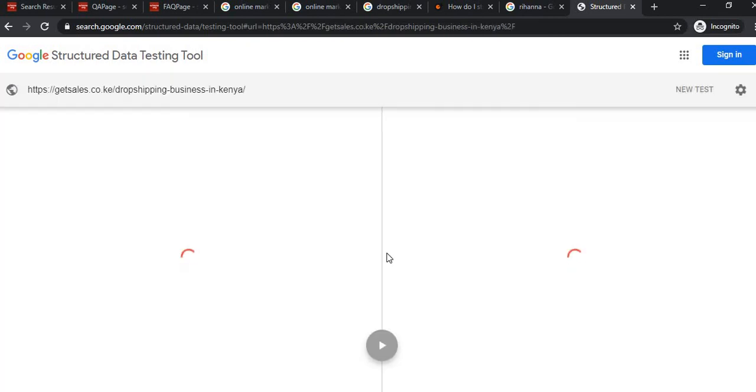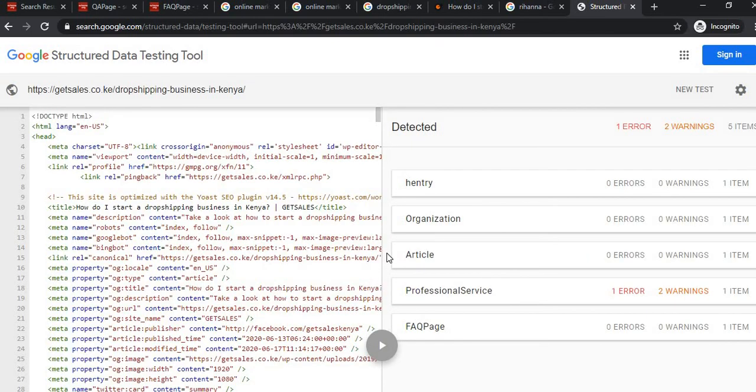So this is important if you just want to see what other people are doing and maybe you want to copy that, but don't copy exact code. Just get ideas of what they are doing. That is the best way. So you can see on this page, there are a lot of markups here, but the one we want is FAQ.